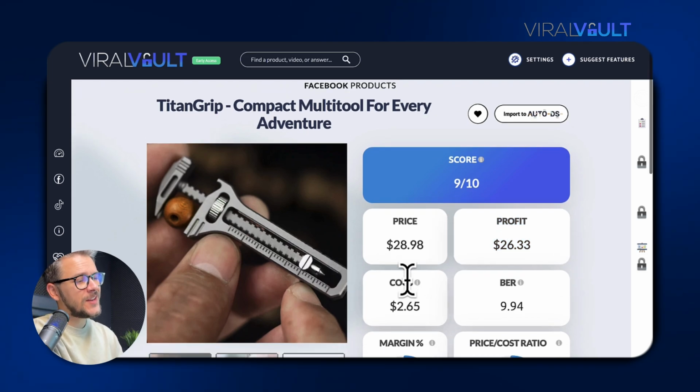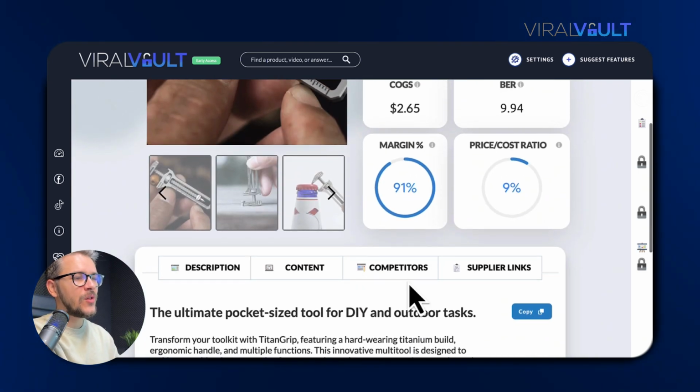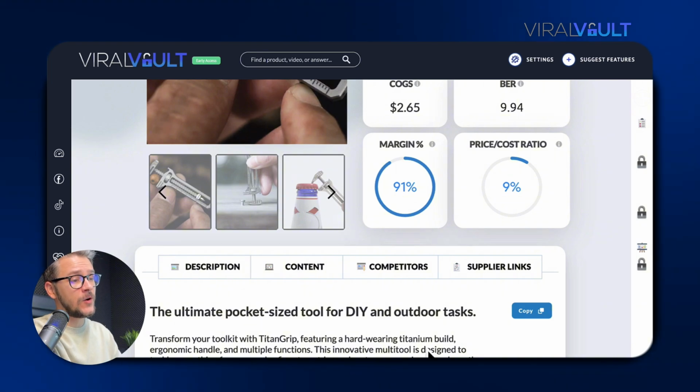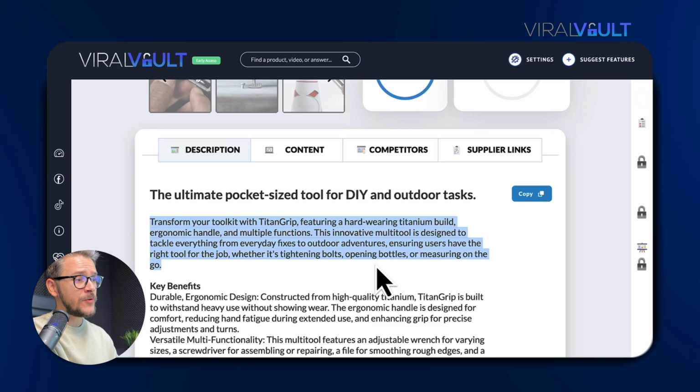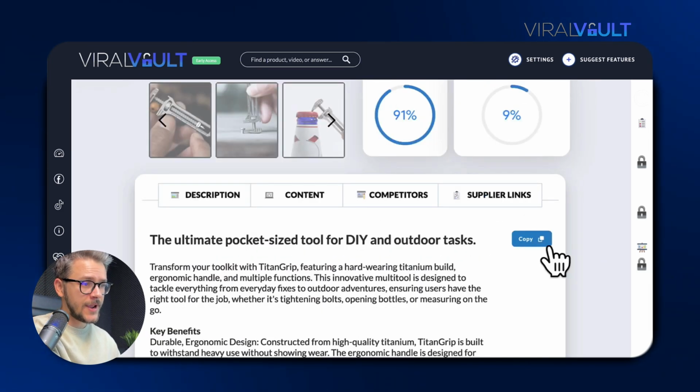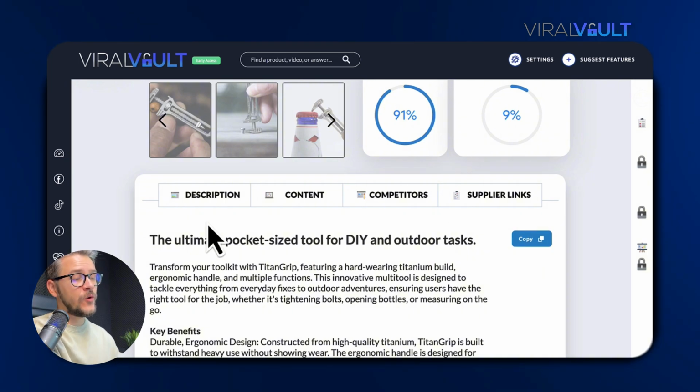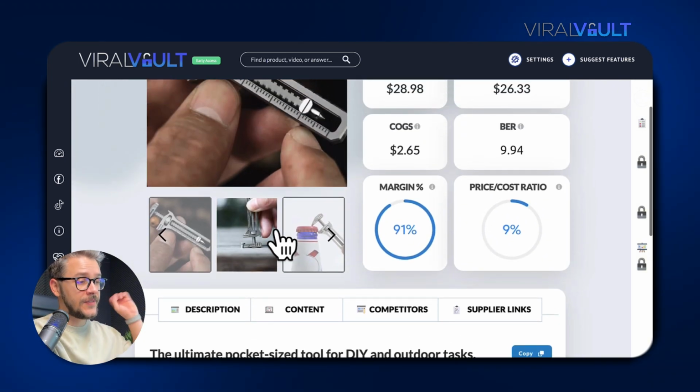All right, next up, you know that it's pretty hard to write all of those copyrighted texts that are on the product page. That is not a problem anymore with Viral Vault, because they have copywriters and they are giving us this amazing description that you can just go ahead and copy and paste on your store when you're creating a product page, and that's it, voila.